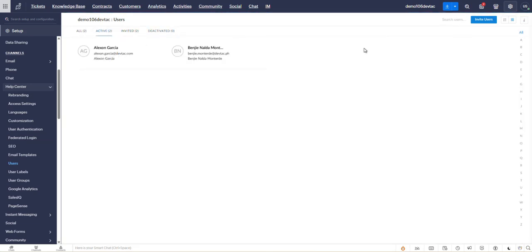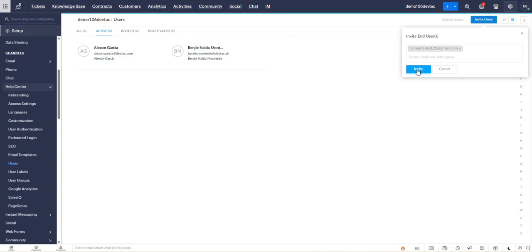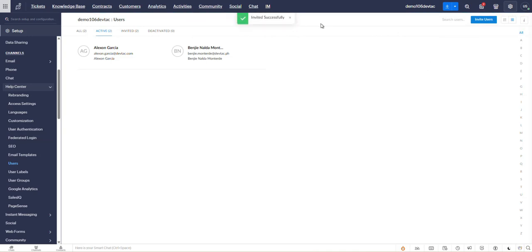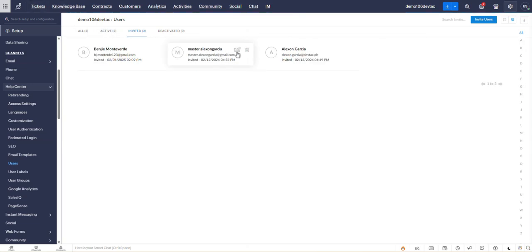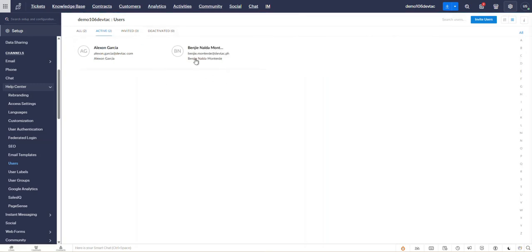To add a user to our portal, we just need to click this button, invite users, then add the emails there, then click invite, send invite, and the invitation has been sent. If you go to the invited tab, I have another one here, one invited. Once that user accepts the invite, he or she will be able to have access to the portal.